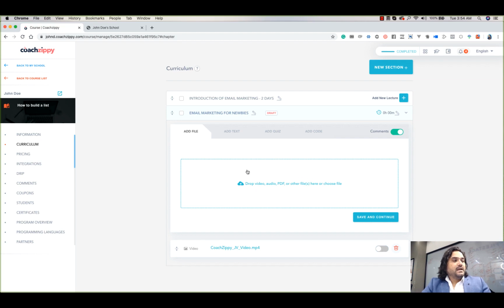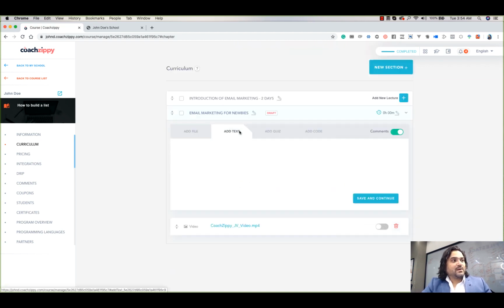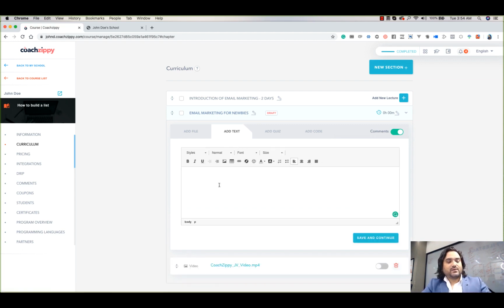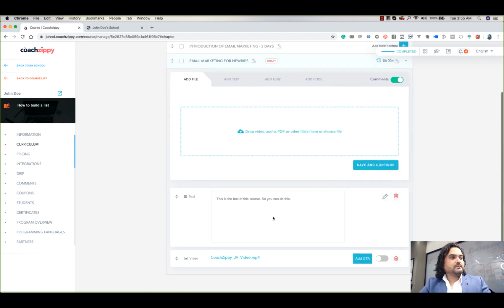Once it is done, you can click on add text. So let's say if you want to provide some kind of text or description, or you want to write something, you can always click on the text, and you can start typing here. This is the text of this course. It's an HTML builder, so you can use all these kinds of editing.